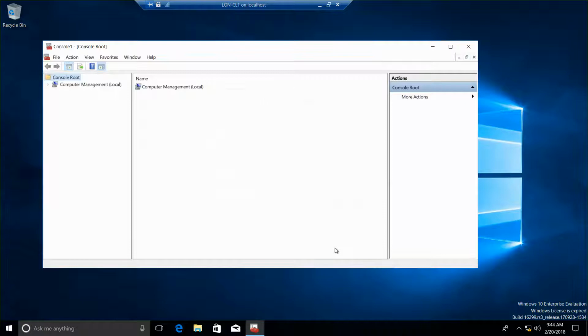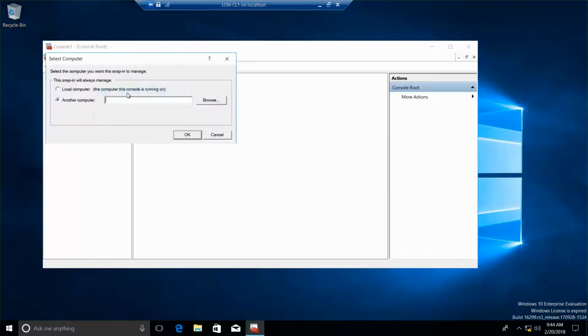And then expand the Computer Management node, and right-click Computer Management (Local), and choose Connect to another computer. Here we want to type in LON-CL2, and then OK.